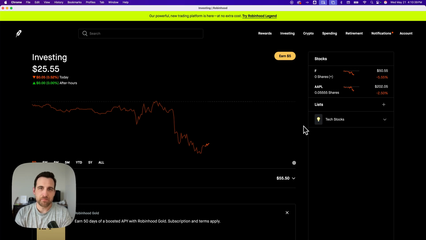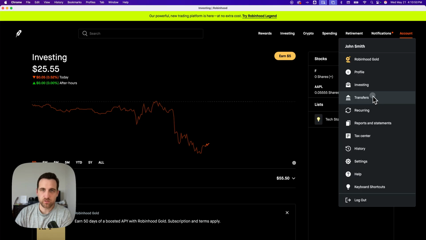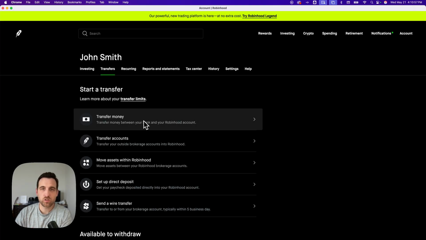Here's how to deposit money to your bank on Robinhood. So to do that, you're going to set up a transfer to withdraw money to your bank. And we're going to go to our account dropdown and then to transfers. Now inside of here, you're going to just go to transfer money.